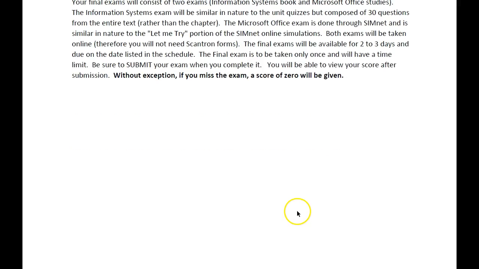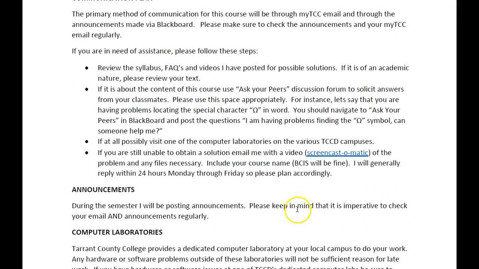So let's move on, and there we go. Communication plan. The primary method of communication is, of course, TCC email. Please just be aware of that. Don't send me an email from your personal email address. I won't respond to it.